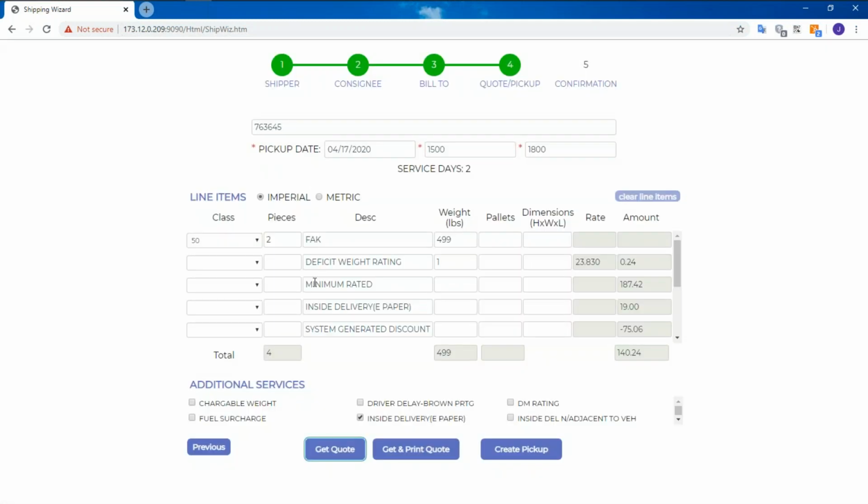It goes through, gets the quote for you, pulls up any charges, the inside delivery e-paper charge comes up. They can get and print the quote, which I'll do right now. It goes through, it creates the quote, it prints it out on your letterhead.